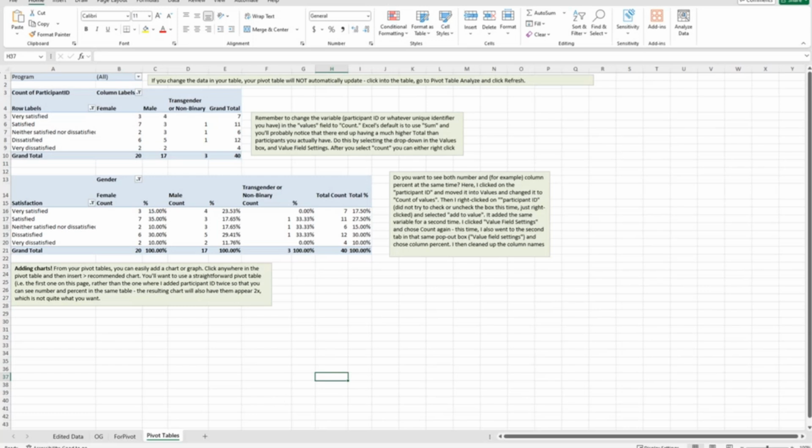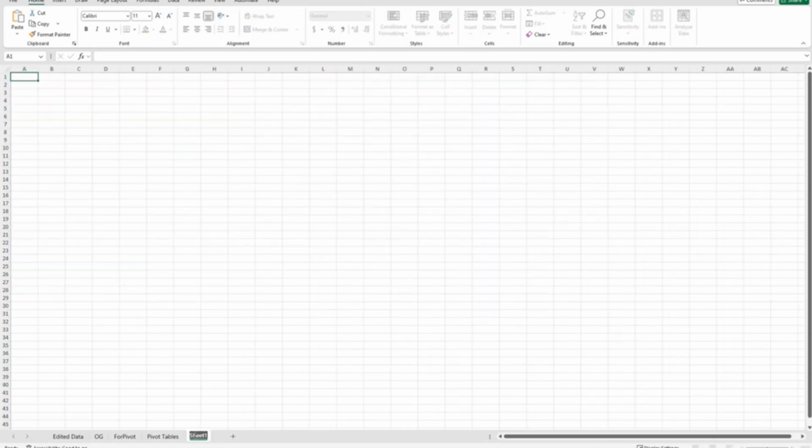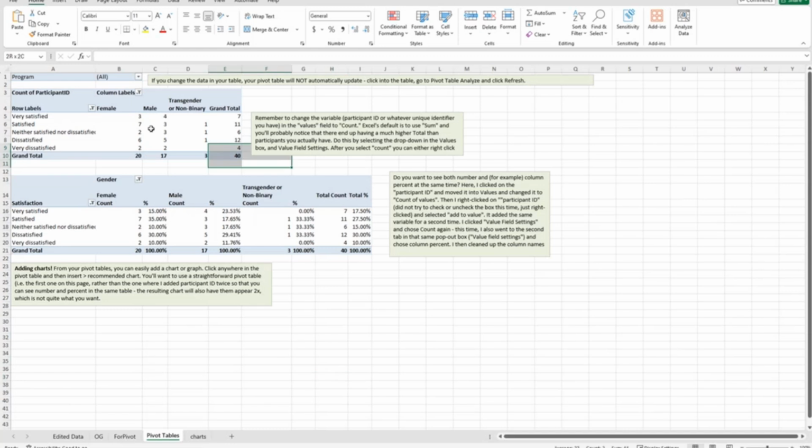First thing I'm going to do is make an additional tab to put our charts into, just to make it a little easier to see. So the second thing is to look at this table and understand what story I want to tell with the data in here. This shows me the total count of people who responded with what level of satisfaction they had with the program. And it also shows the count by gender identity. So I'm trying to compare total counts within a category.